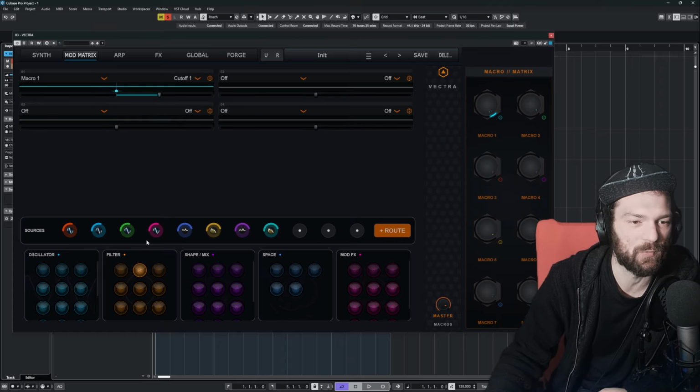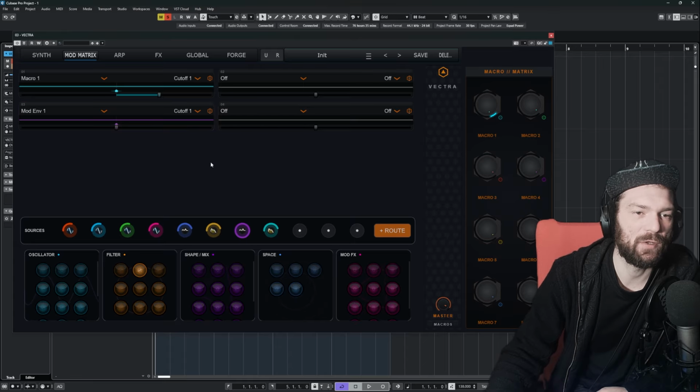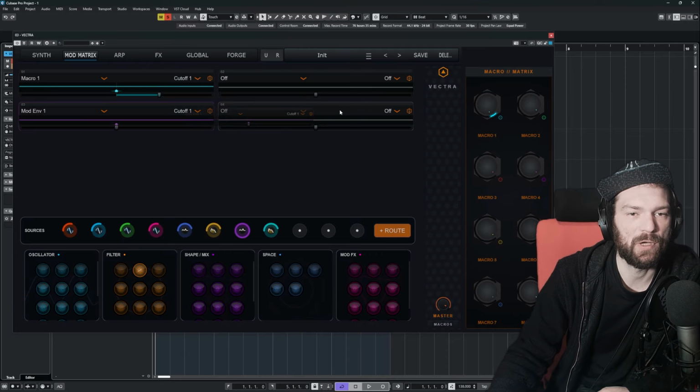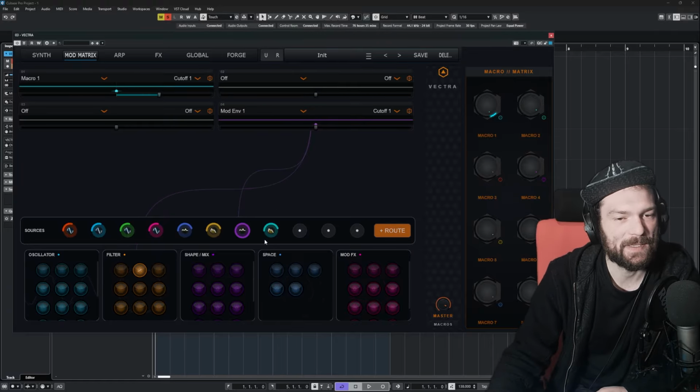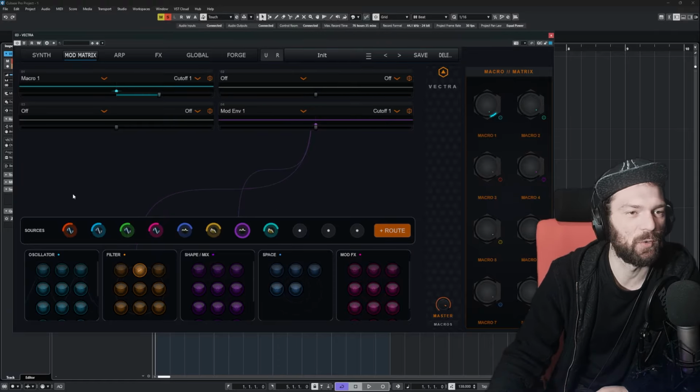with this system, right? Because it's a full-on drag and drop system. You can just take, for example, whatever you want, filter envelope, or whatever you want, mod envelope, and you just drag and drop it. You can also sort those. You can activate the cables, so that it shows the cables actually. It's a really cool system.